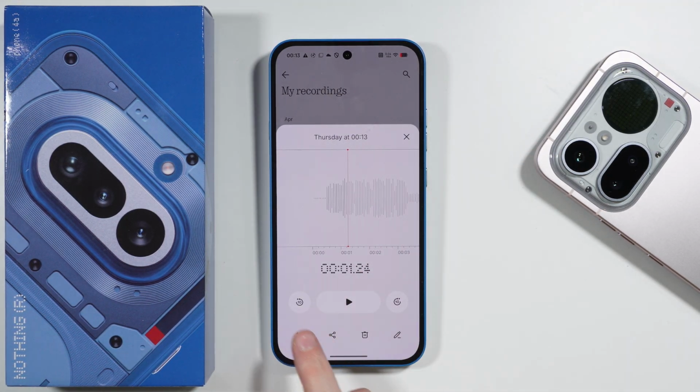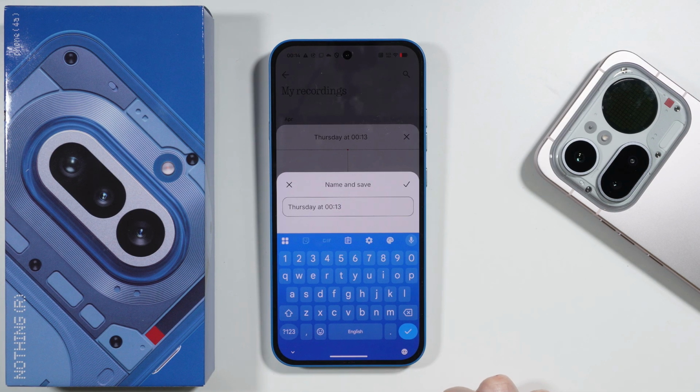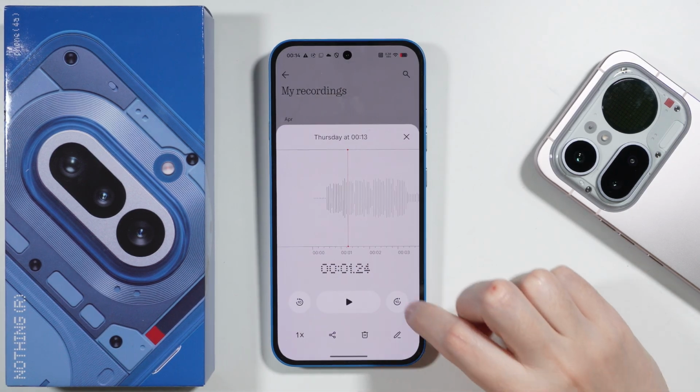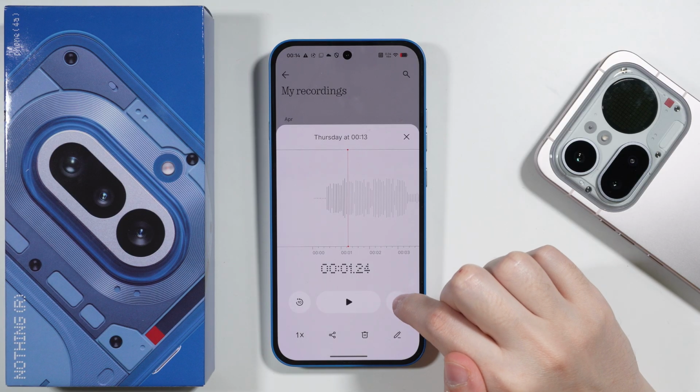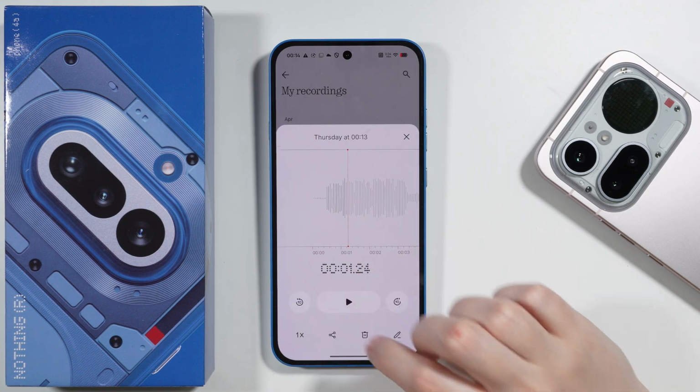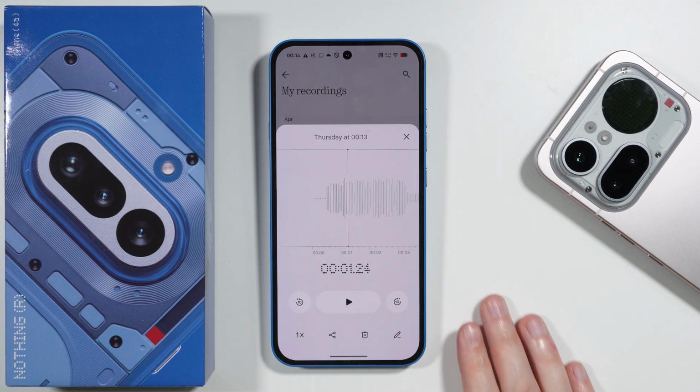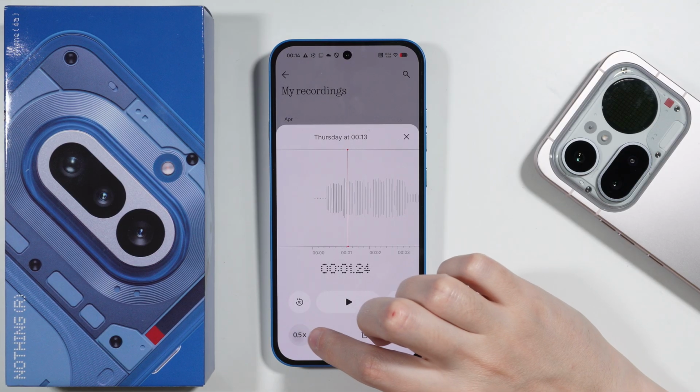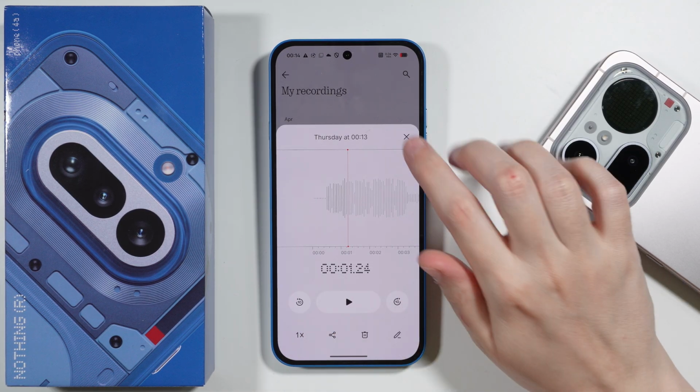We have a couple of options that we can use in order to use the recording. Here in the bottom right corner, we have this pen that allows us to change the name for the recording. We have skipping 10 seconds forward or going back 10 seconds into the recording. We have the speed of the recording. We can share and delete the recording.